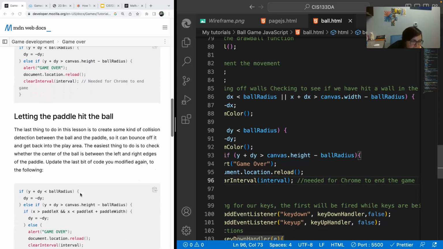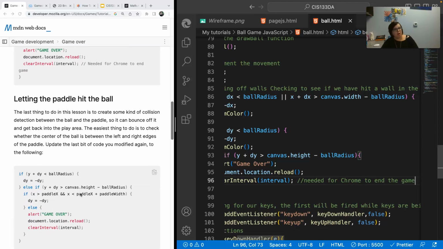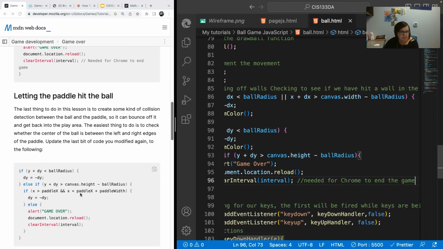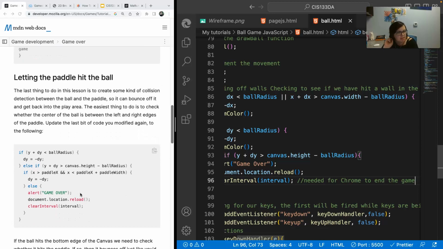Finally, we've got to make a collision, right? We've got to let the paddle hit the ball. The last thing to do is to create some kind of collision detection between the ball and the paddle so it can bounce off of it and get back into the playing area. The easiest thing to do is check whether the center of the ball is between the left and right edges. So we're like, okay, is it here? And there we go. So update the last bit of code you modified and do the following.